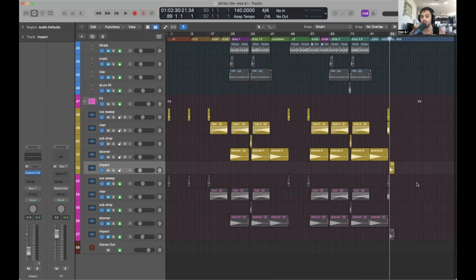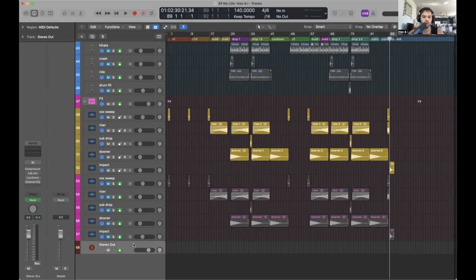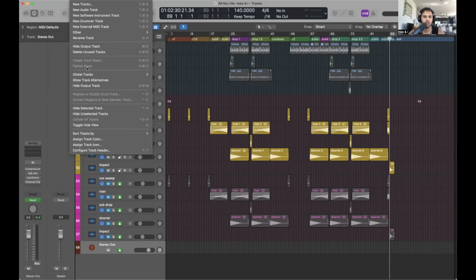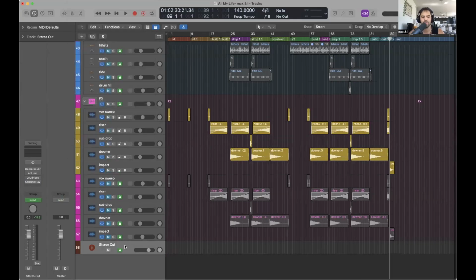All right. So that's all the tracks in the song. So the final thing, when we know we're wrapping up, we put our stereo out track in here. So if we haven't done that yet, we're going to go up to track. And it should say show output track. Mine's already in here, so it's giving me the option to hide it. So I'm not going to hide it, but click on show output track. That's going to pop your stereo output in here. So we can automate this just like anything else.